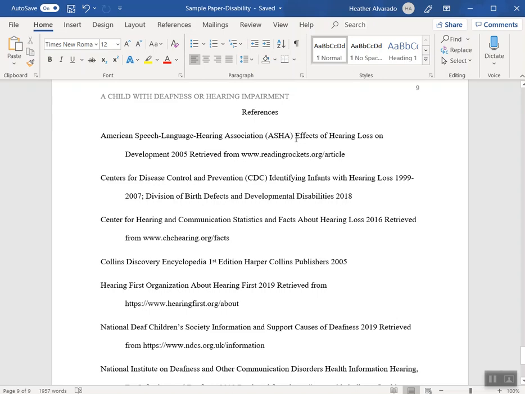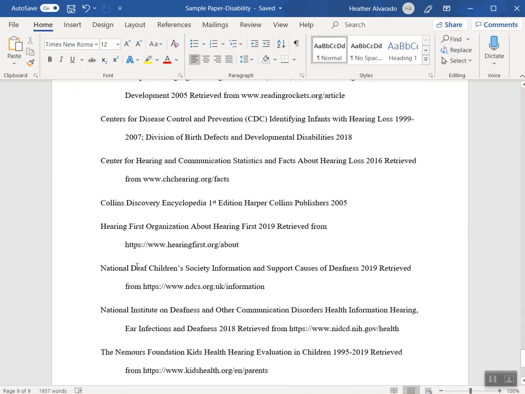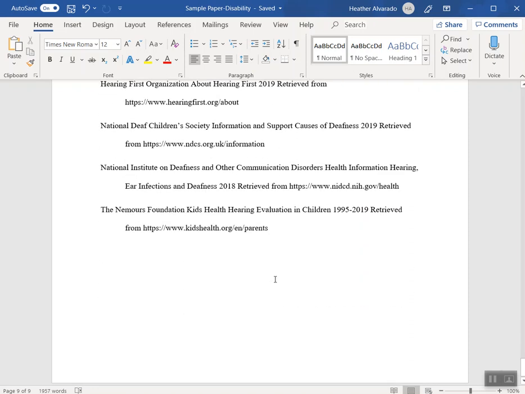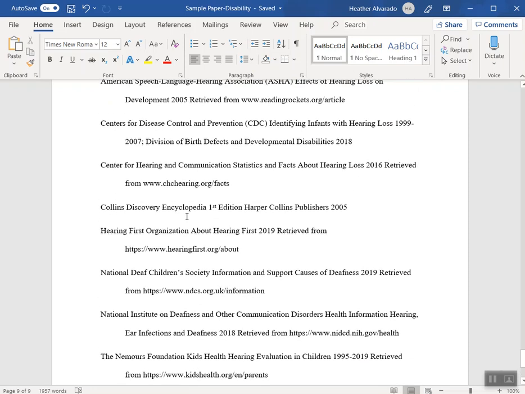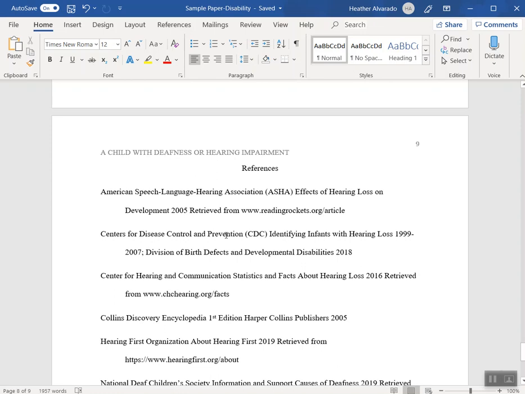So whenever you use a source, you want to use something that's professional, academic, so no Wikipedia. You want to use professional organizations. As you can see, the student used a lot of different professional organizations: Center for Disease Control, Center for Hearing and Communication, National Deaf Society's Information Support Causes of Deafness, the Nemours Foundation. So she used many different kinds.